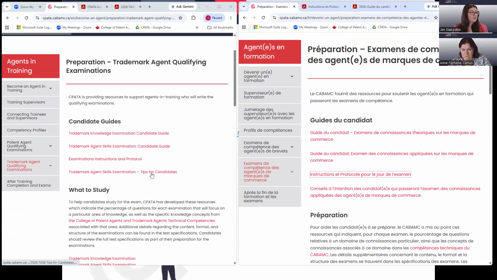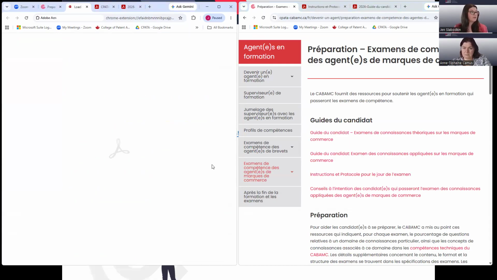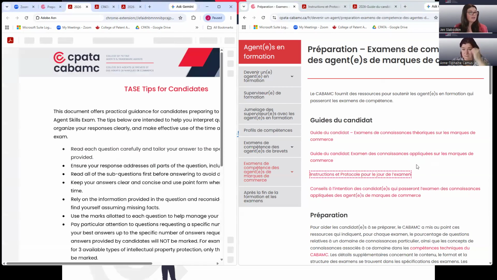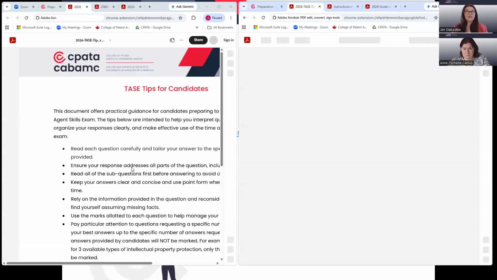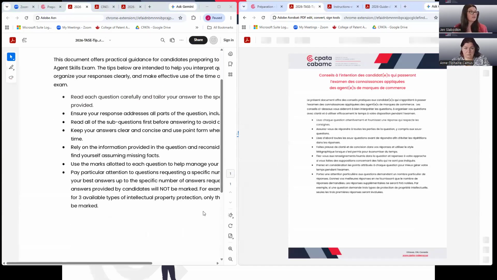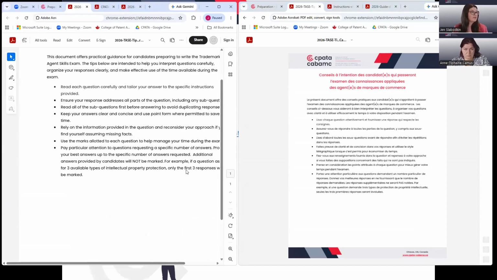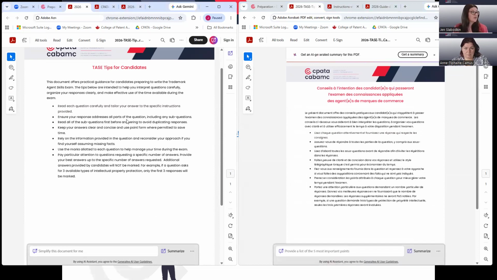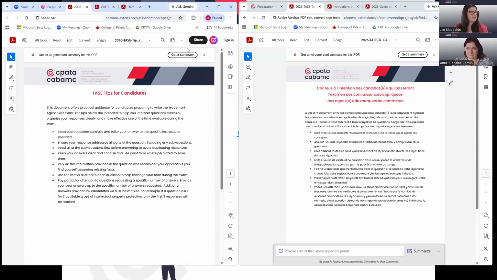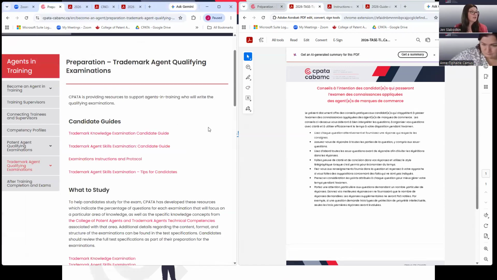Down here, the tips for candidates. This was the new document that was uploaded this year. We asked the exam advisory group members to come up with a list of tips based on things they saw happening during the previous administrations, which might be helpful for candidates to know ahead of time. So for example, read each question carefully, tailor your answer to the specific questions or instructions provided. Ensure your response addresses all parts of the question, including any sub-questions. Read all of the sub-questions first before answering to avoid duplicating responses, etc. So if you haven't had a chance to look at the tips for candidates, then I strongly recommend that you take a look at that sheet.